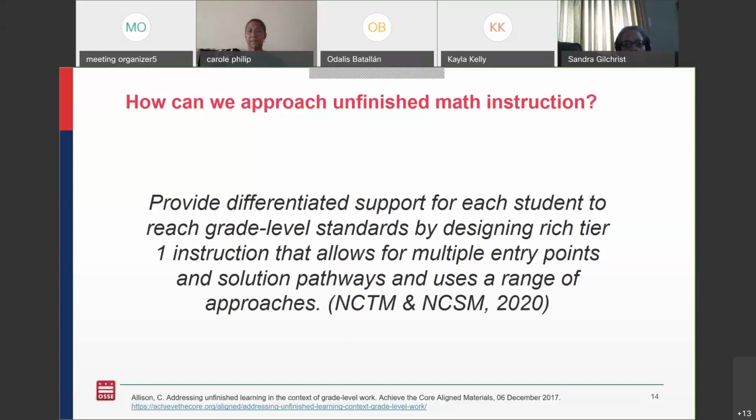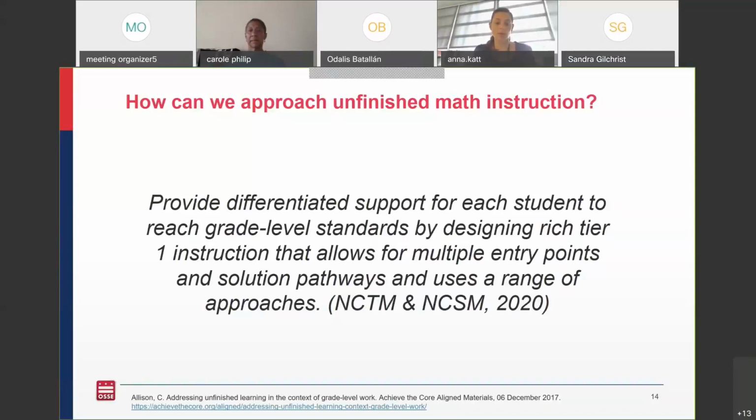And then can I get someone from one of the participants to read it aloud? You can just unmute yourself and then read it for us. Provide differentiated support for each student to reach grade level standards by designing rich Tier 1 instruction that allows for multiple entry points and solution pathways and uses a range of approaches. Thanks, Anna.